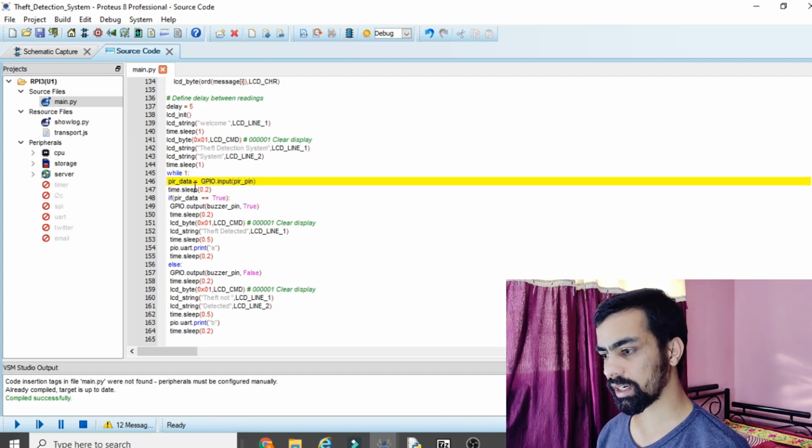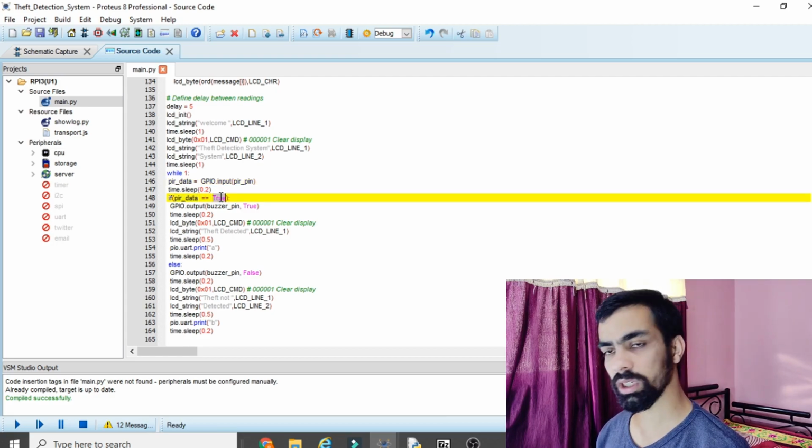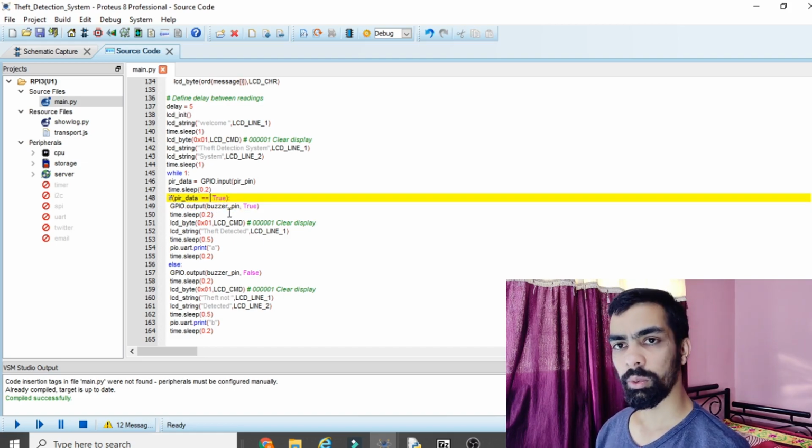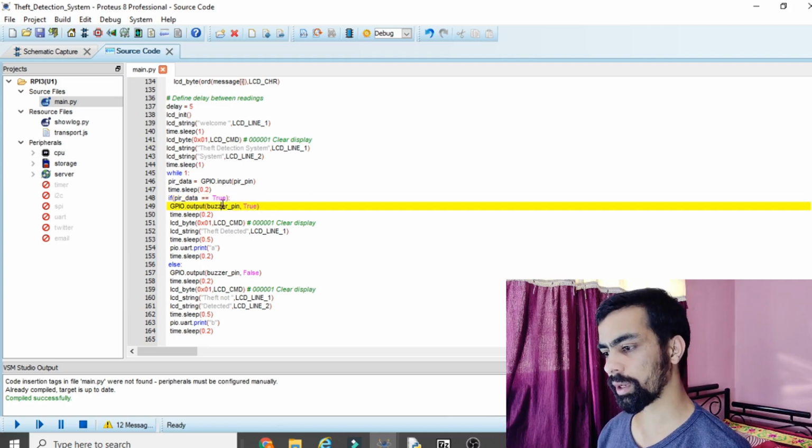Once the PIR sensor detects the 1 signal, then the PIR data variable gets 1. Then if the PIR data variable gets the true signal, that is the 1 signal, we have to turn on the buzzer. To turn on the buzzer, we have to send the 1 signal on the buzzer pin. To send the 1 or 0 signal on any pin, we use this line, GPIO.output, pin name, and true or false. True means 1, false means 0.